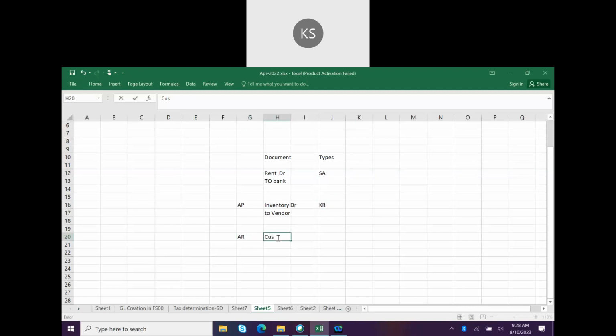Whenever we sell goods to a customer, what is the entry? The billing entry will be customer account debit to sales revenue. So this is the entry we pass, right? So this is called DR. DR denotes debtors. It's an invoice, customer invoice. And KR, K means vendor, vendor invoice.